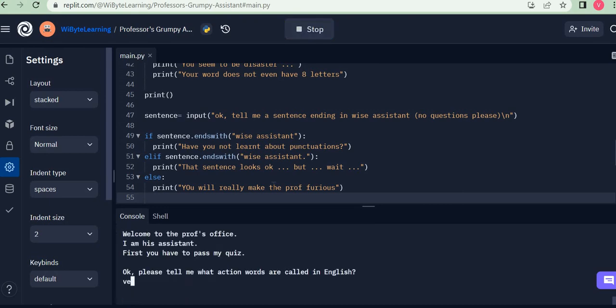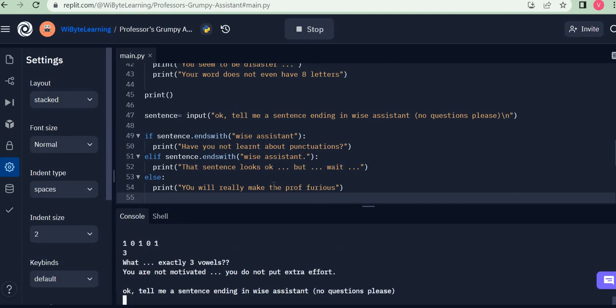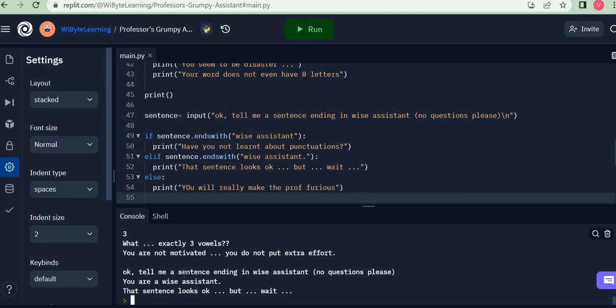So I come in here, I answer, say, verbs. Give me a word with at least three vowels. So I say circular. Okay, tell me a sentence ending in wise assistant. So I say you are a wise assistant, and this time I do put the full stop because I'm a little bit more careful. I think the assistant should be happy. It says sentence looks okay, but wait, we have to wait.